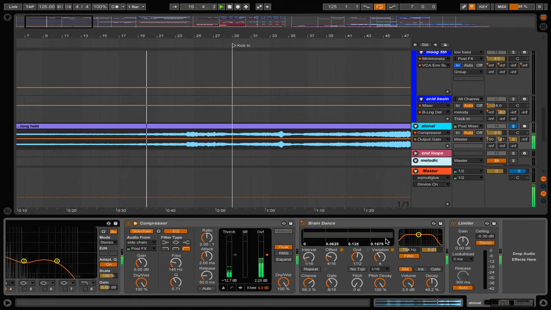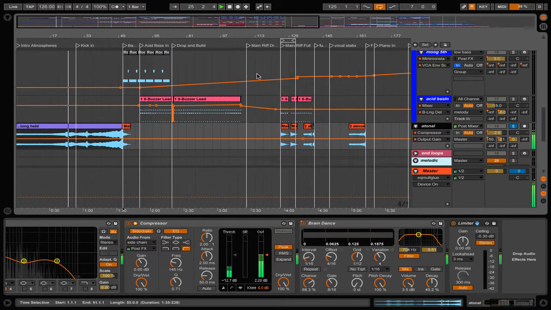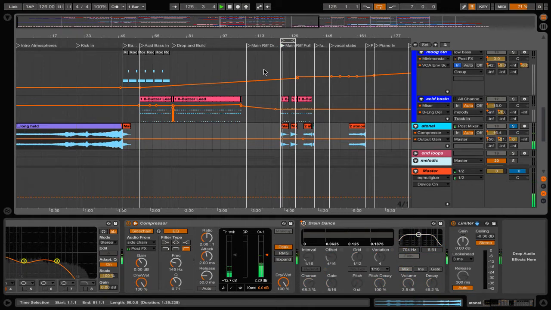I threw on Brain Dance, which gives a sort of 50% mix-ish of being chopped up and fed back into the mix. Then limited that because as I opened up the filter, it got a bit ear-splittingly loud, so I banged the filter on there as well.